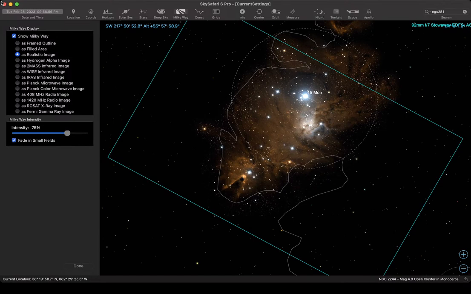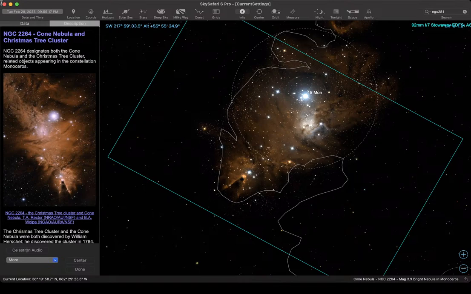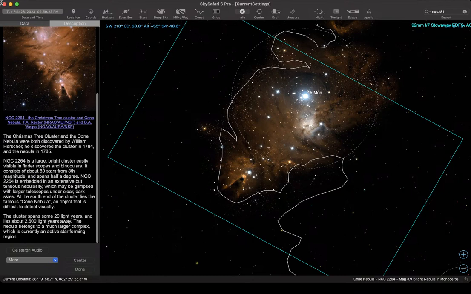So let's see what the object info is. Cone Nebula and Christmas Tree Cluster, NGC 2264. Constellation Monoceros. It's a large, bright cluster, easily visible in finderscopes and binoculars. It's about 80 stars from eighth magnitude and spans half a degree, embedded in extensive but tenuous nebulosity, which may be glimpsed with larger telescopes under clear, dark skies. There's those clear, dark skies again. The cluster spans some 20 light years and lies about 2,600 light years away. The nebula belongs to a much larger complex, which is currently an active star-forming region.